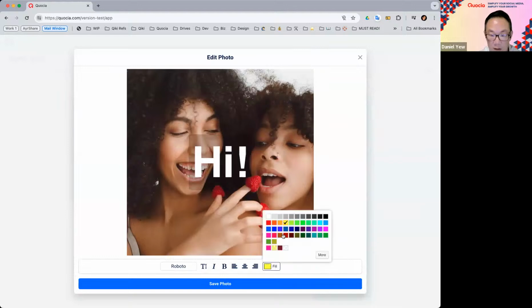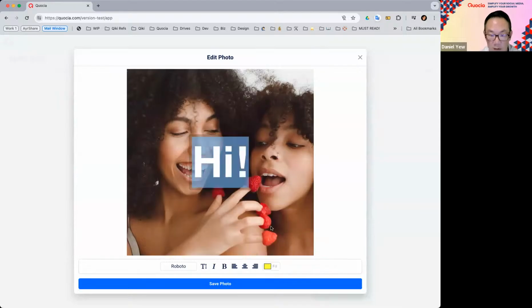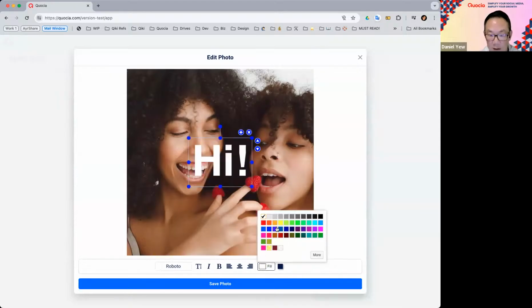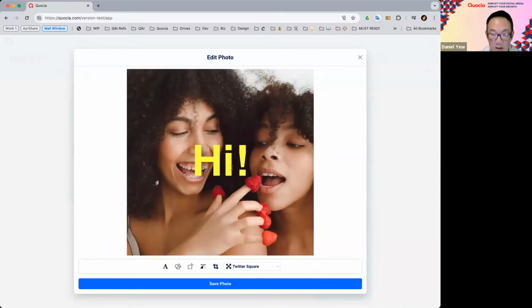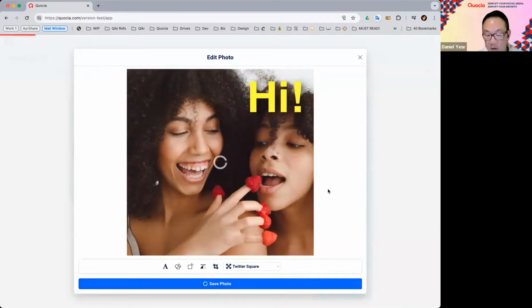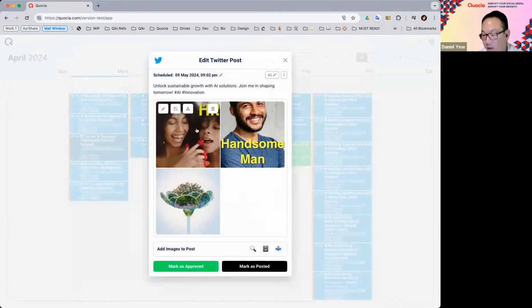You can change the color, let's say to yellow. I can add a shadow to it, and I can put this anywhere. Then I can save the image. I can also add shapes. Once that's done, this is the image that will be posted. Of course you can save this edited image to your folder, or you can download it. So these are what you can do with images.